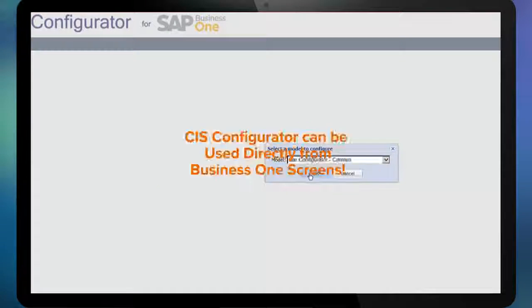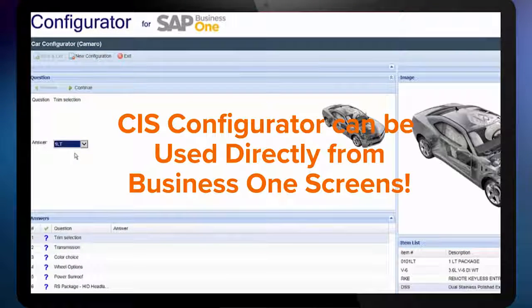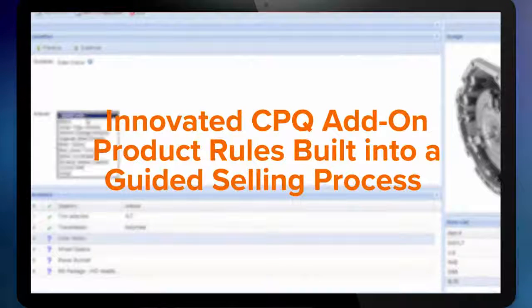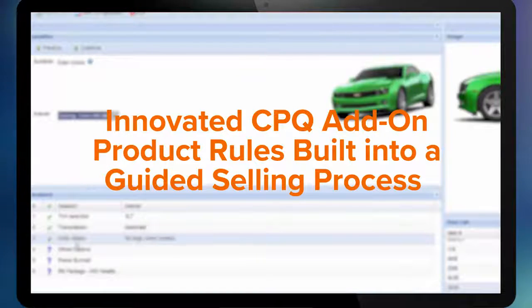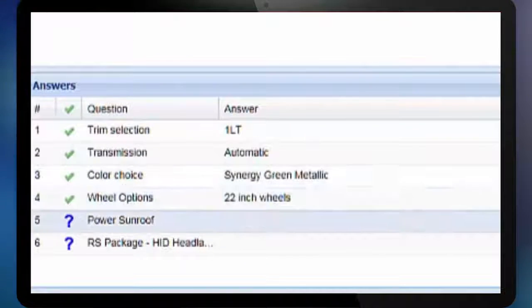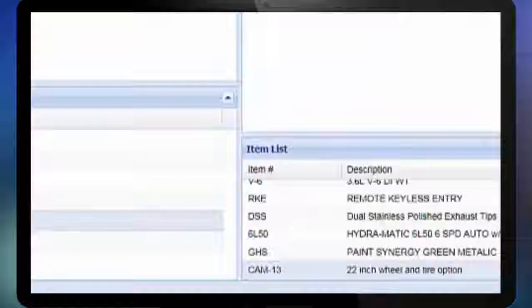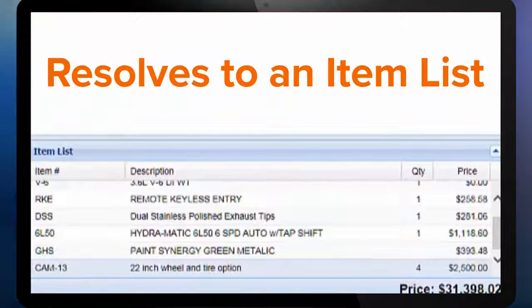CIS Configurator can be used directly from Business One screens. No extra login required. This innovative CPQ add-on allows product rules to be built into a guided selling process where the user's answers to select questions ensure only valid products are quoted. Those questions and answers resolve to an item list.